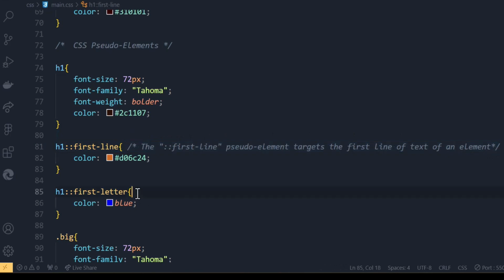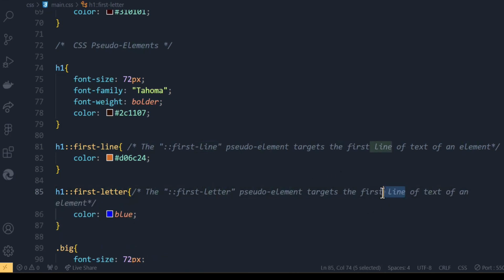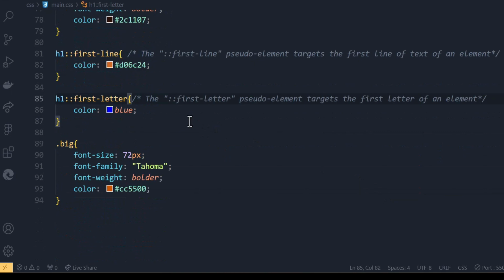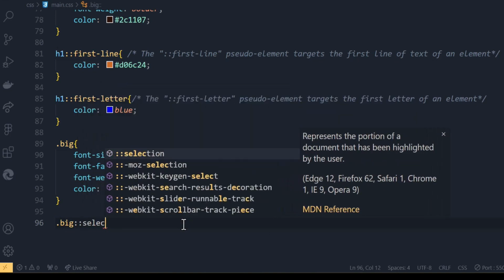Come down here, change this from first line to first letter. Element. Then we can give our element another pseudo class. But I'm going to use this big. Let's see pseudo class and pseudo element. So I'll say dot big colon colon, pseudo element. I'll give it the pseudo element of selection.